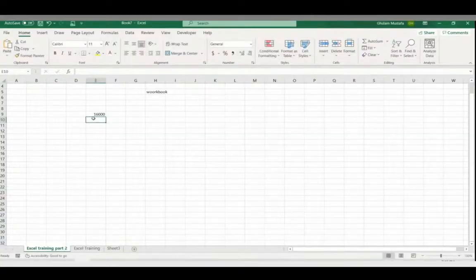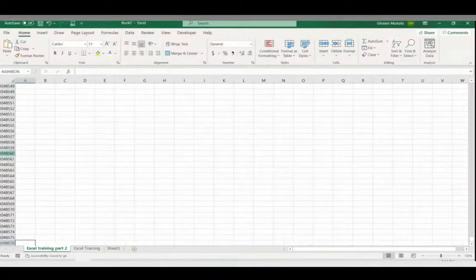Let me show you how we can see the columns and rows. Right now I'm at A4. We can see it in the name box. If I want to jump into the last row, I will press Control and the down arrow. Control is a shortcut to jump into the last row. Right now you can see in the name box that I'm in the A column and at this row number.